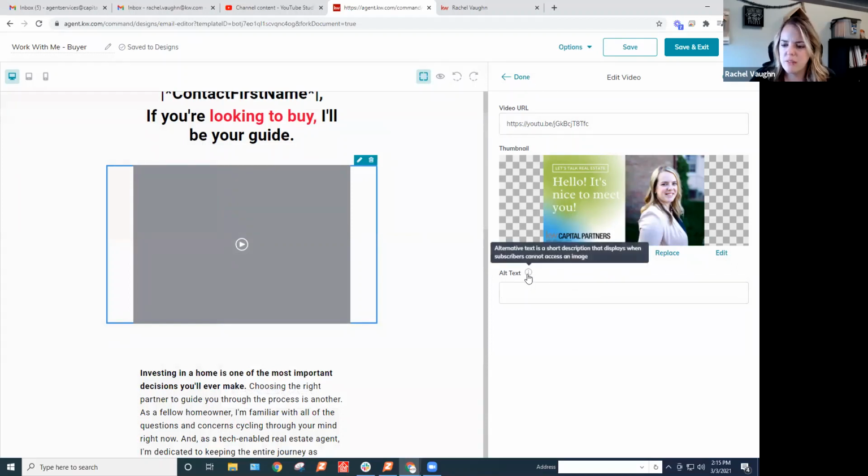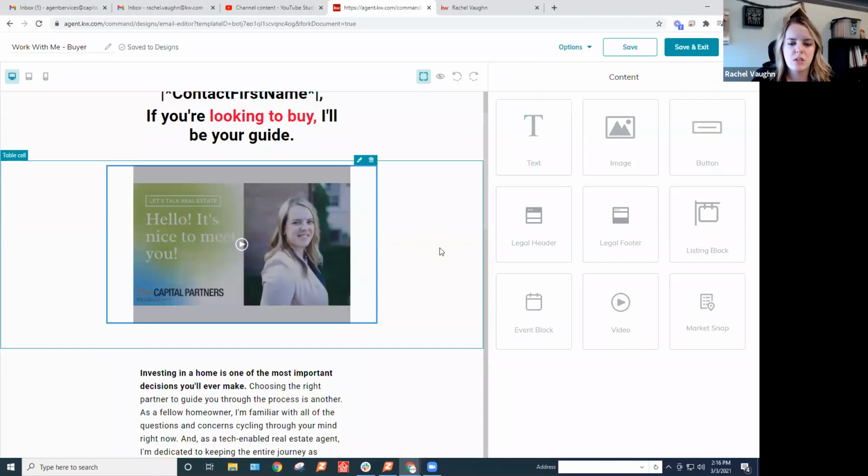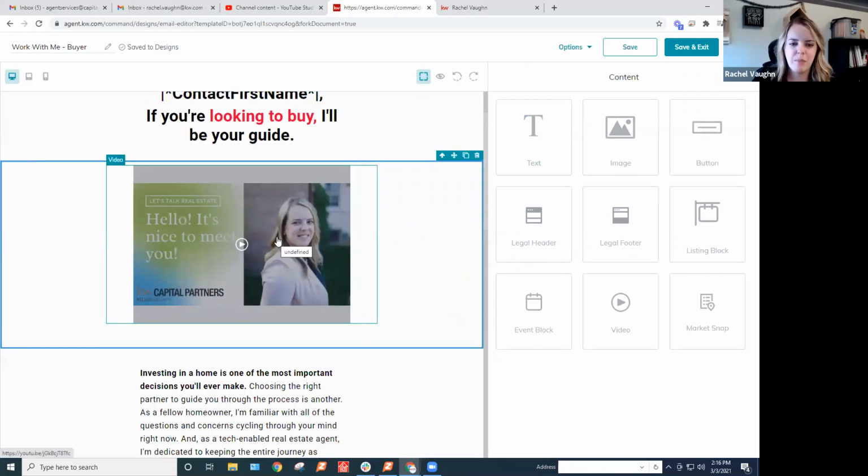So the alternative text is a short description that displays when subscribers cannot access an image. So this would just be a good backup if, for some reason, the image was broken. So I'm going to click done. So this is what my video is going to look like now. That looks a lot better than a gray screen.